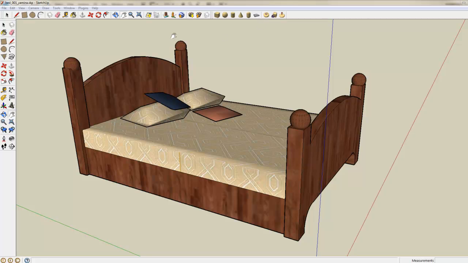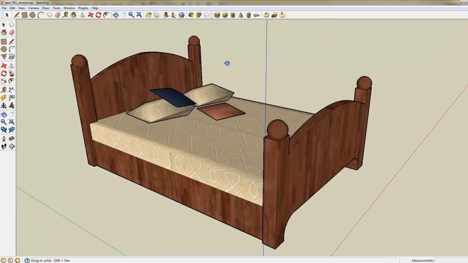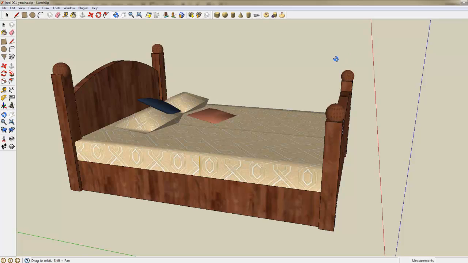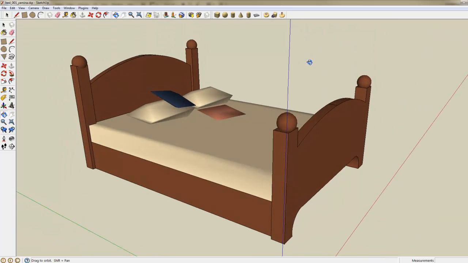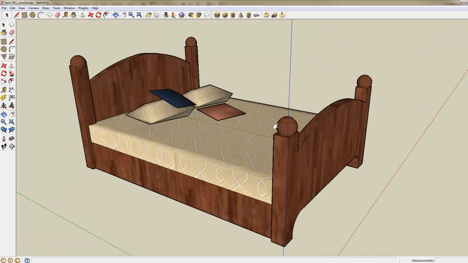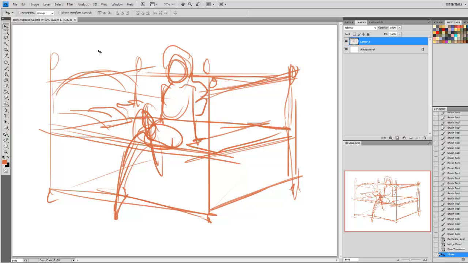Alright, so when you take a model in, this is what it's going to look like. It's going to be a bed. Well, it's not going to be a bed, but mine's going to be a bed. This is a bed. And let me show you the drawing that we're going to be doing here. I just did this sketch really quick. It's just going to be a chick on a bed. I'm not going to do the entire drawing, but this is just to give you an idea.